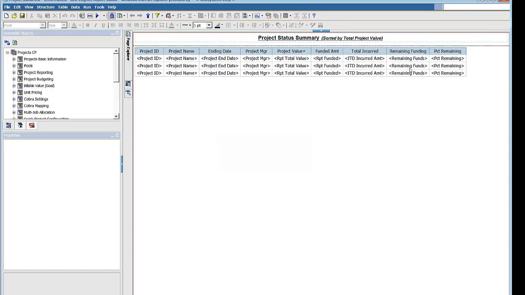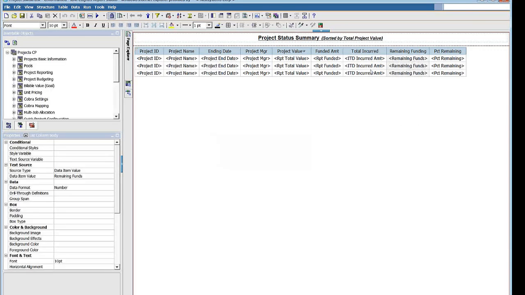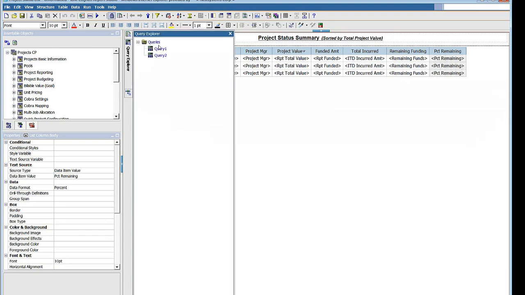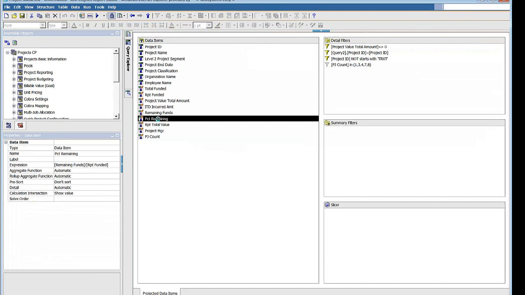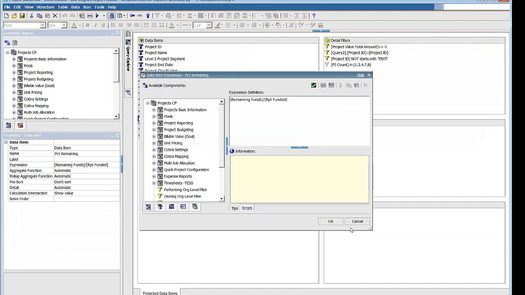Again, there are two columns in the report that are calculated. The remaining funds, which essentially is subtracting the total incurred from the amount funded, so that gives you the number of how much funding is remaining. And then the percentage is also a calculation. Let me go into the query and show you that calculation real quickly. So here is the percent remaining. I have another version that shows this, but essentially there's a division here.